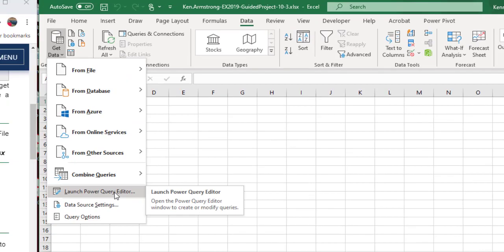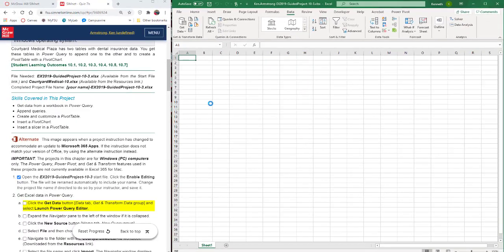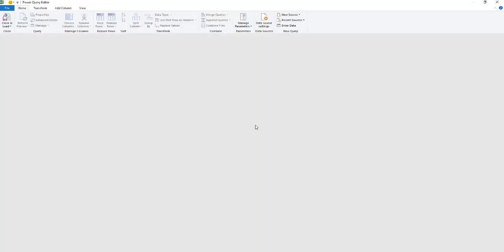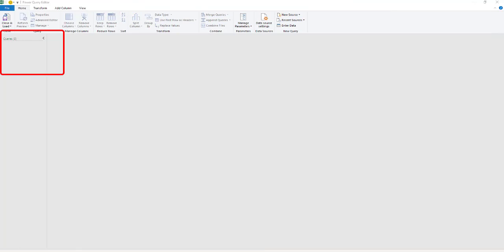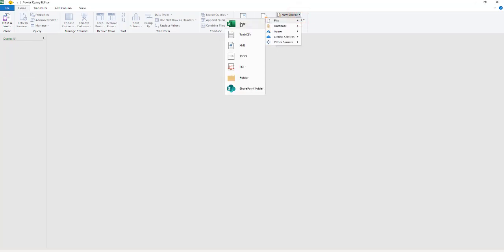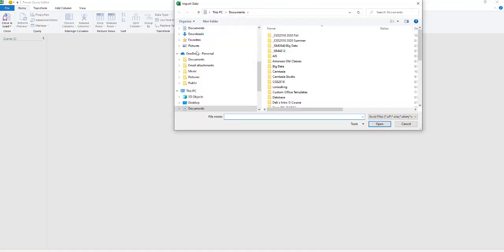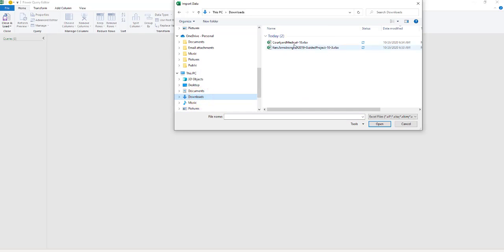And here we are. I'm going to move this sheet off to the side. So this pane could be defaulted so that it's invisible. So make sure you can see it by clicking that little left or right arrow next to the query wizard. Now let's go get some data. File source, Excel. And I think all my files are in my downloads directory. So there's my Courtyard Medical file.